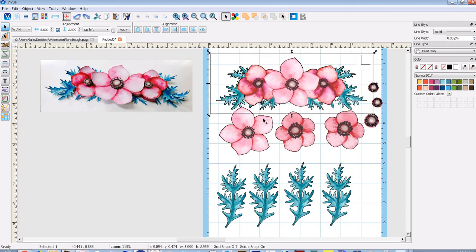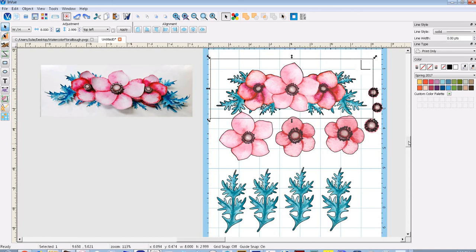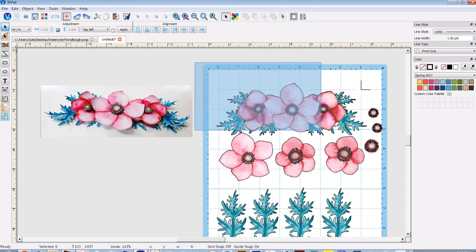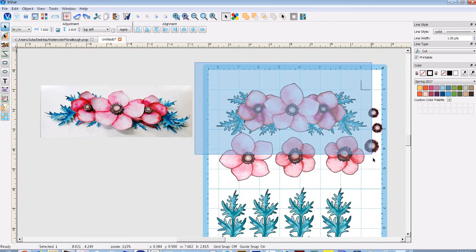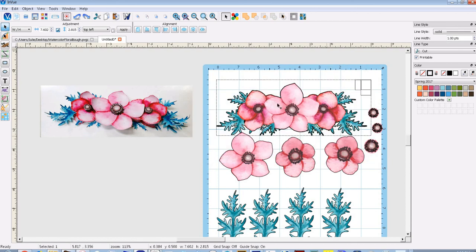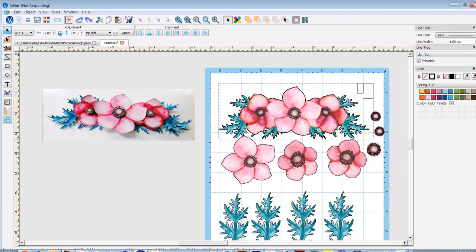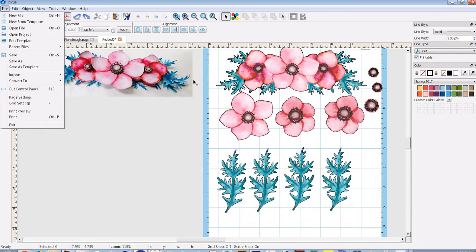I need to select this whole big thing and group it so that I don't move it around and get it separated from the cutting lines from the image. Well, that's all there is. I'm going to make sure that we go into the File menu and look at the print preview. I see one image is off the screen.